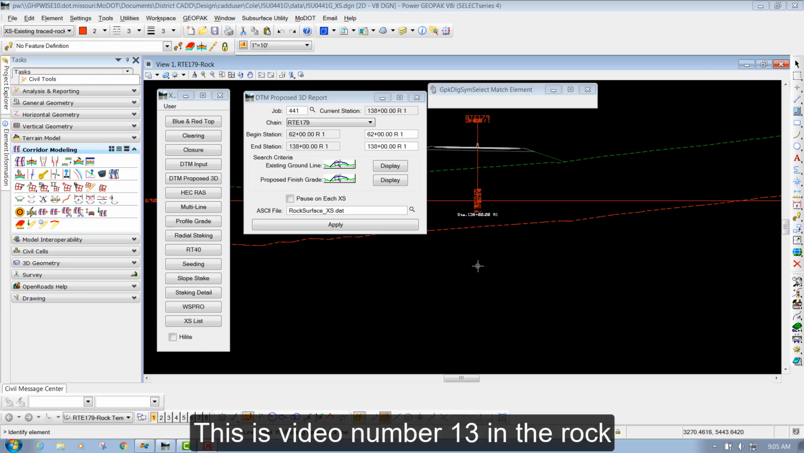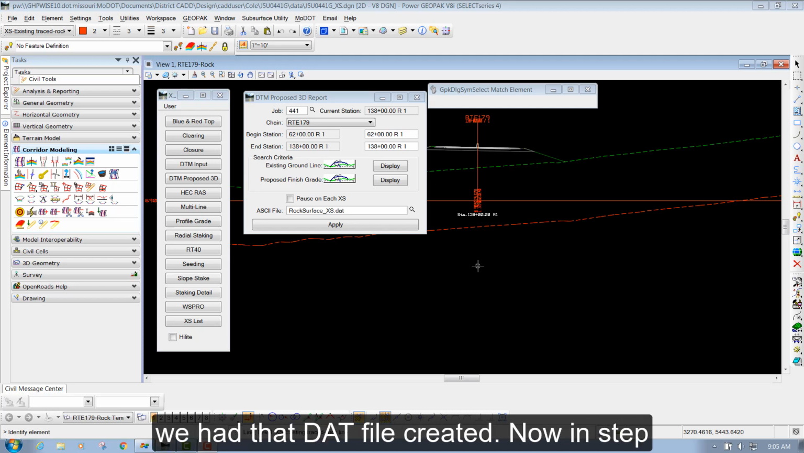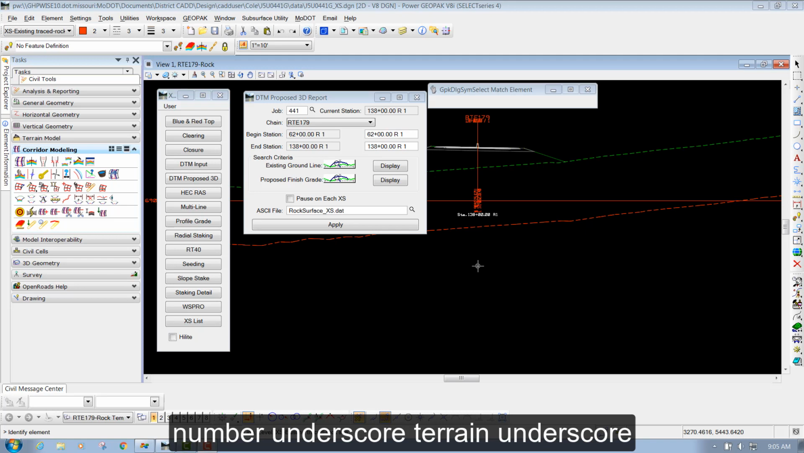This is video number 13 in the rock excavation exercise. We left off at step number 86, where we went out to our job data folder and verified we had that DAT file created. Now in step number 87, we're going to create a new 3D Power GEOPAK file and name it the job number underscore terrain underscore rock underscore final. This will be our final rock.